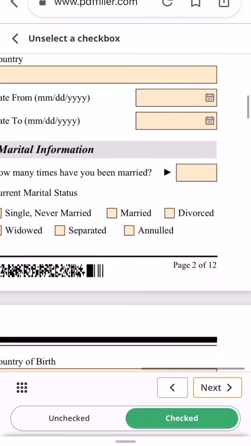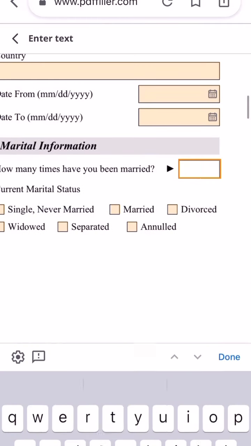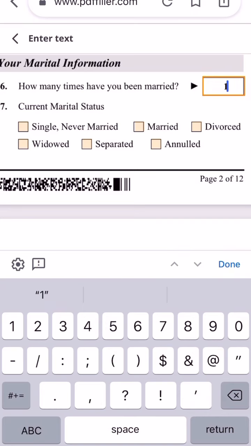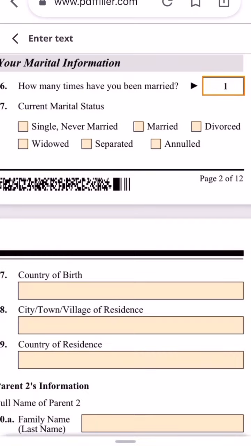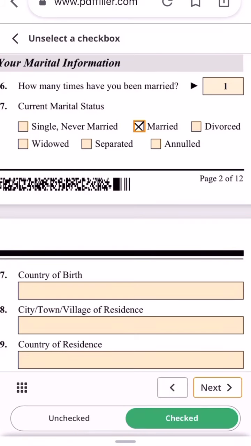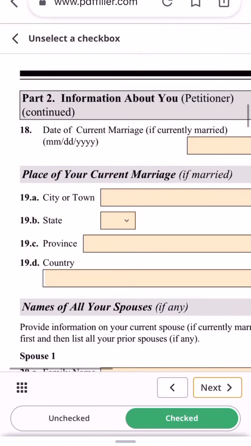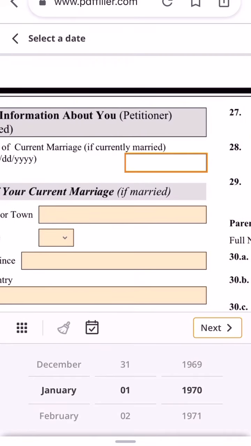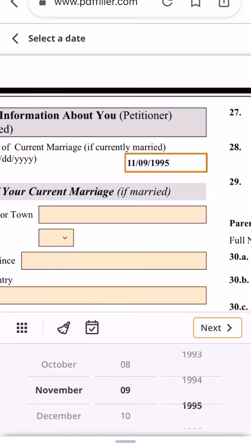Okay, we're going to the marital information. Over here, my client has been married just once. This is his first marriage, so we are going to put 1 in the box. If it applies to you and you've been married once, you put 1. If you're married twice, then you put 2, and then you enter the information about your petition, which continues in section 18: the date of the current marriage, when he got married, and where he got married. So the date of the marriage and where, what city, town, or state, which is listed below.